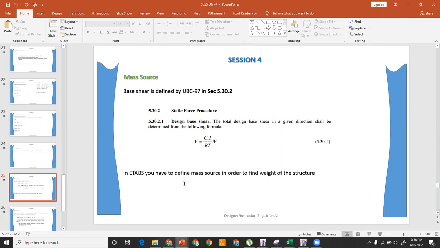So in ETABS, you have to define the mass source in order to find the weight of the structure, and you have defined the I, R, T, and V. Cv in all of these has been defined already in ETABS. So you have to define the W source in ETABS. The software will calculate the weight of the building, and from the weight of the building, it will distribute the base shear along the stories of the building.